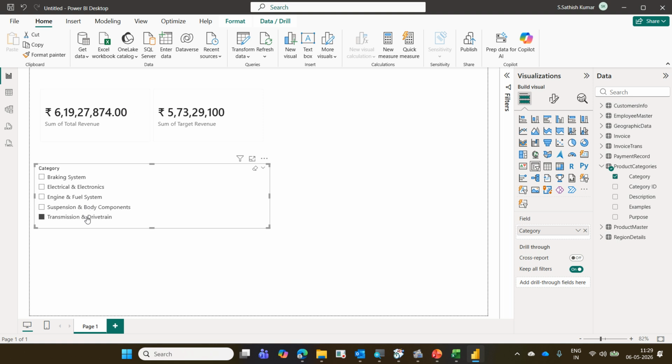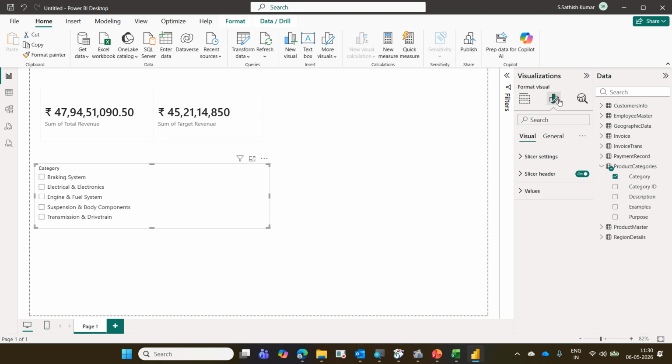We'll do some changes in the slicer also. We'll create some map. But I don't like the slicer like this. Can I make a slicer like a drop down? Or can I make a slicer like a tile? Select the slicer. Format your visual. Slicer settings.